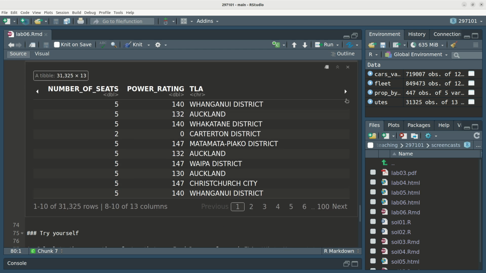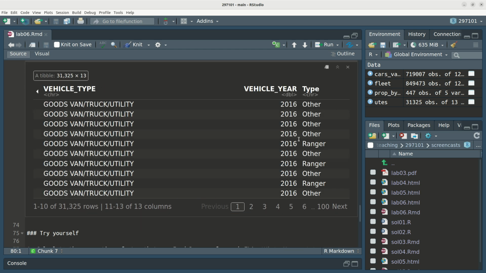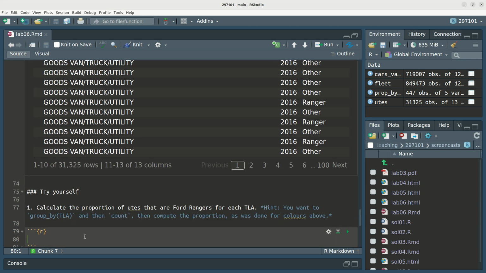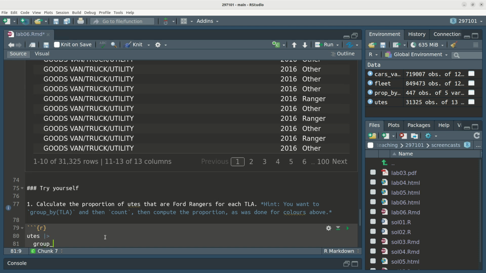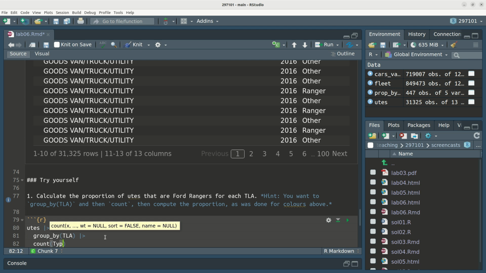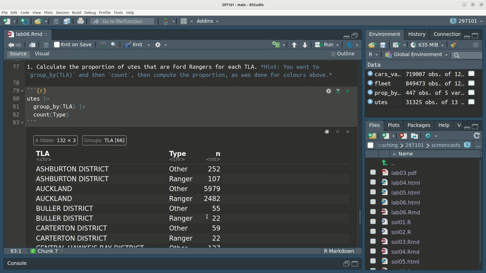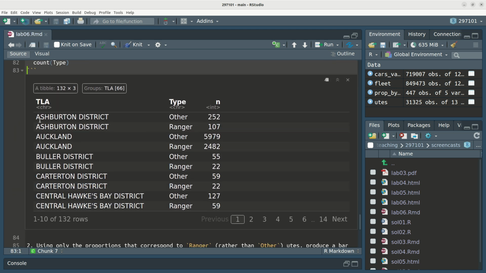Okay, so we need the proportion of this column by TLA. So we're going to group it by TLA first and count. Right, so we're going to take our utes, we're going to group it by TLA, and then we're going to count the type. Right, so that for each TLA, we have the number of other and the number of Rangers.